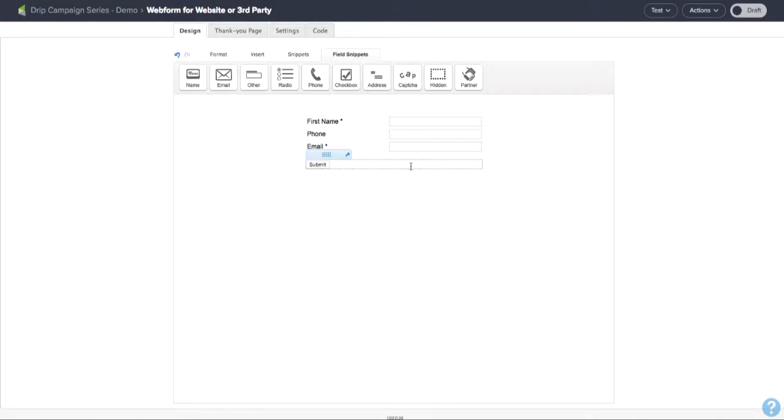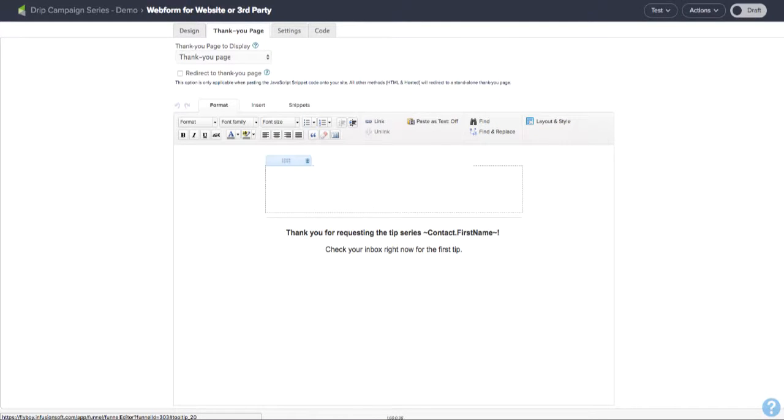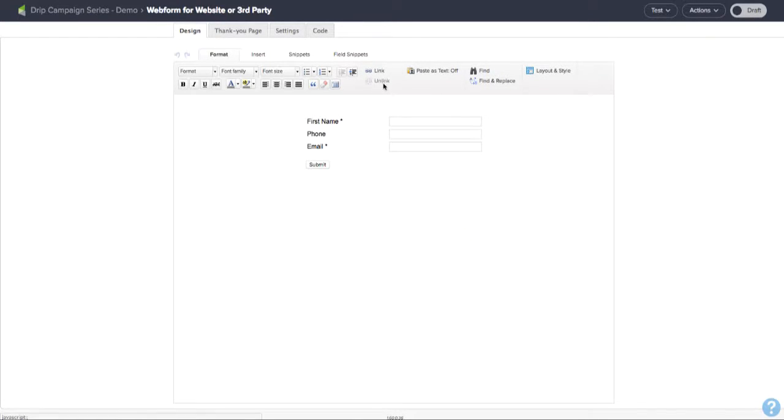I'm not going to give you a full detailed tour of Infusionsoft, but just to give you an idea of what has been set up, you can create a thank you page or redirect them to a specific web page URL, etc. So with that being said, that is the web form portion.